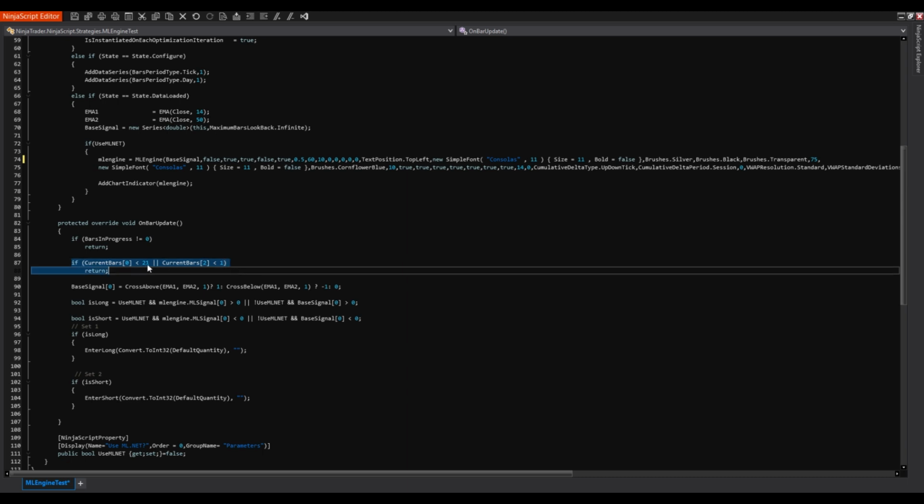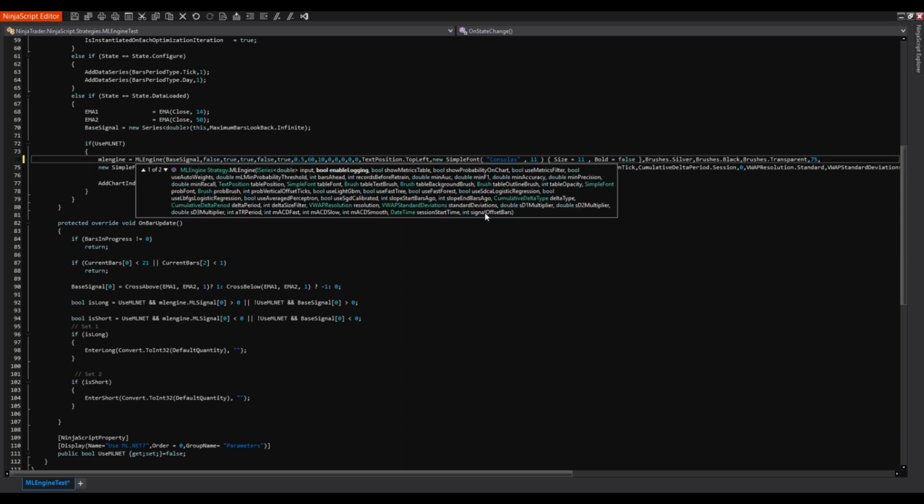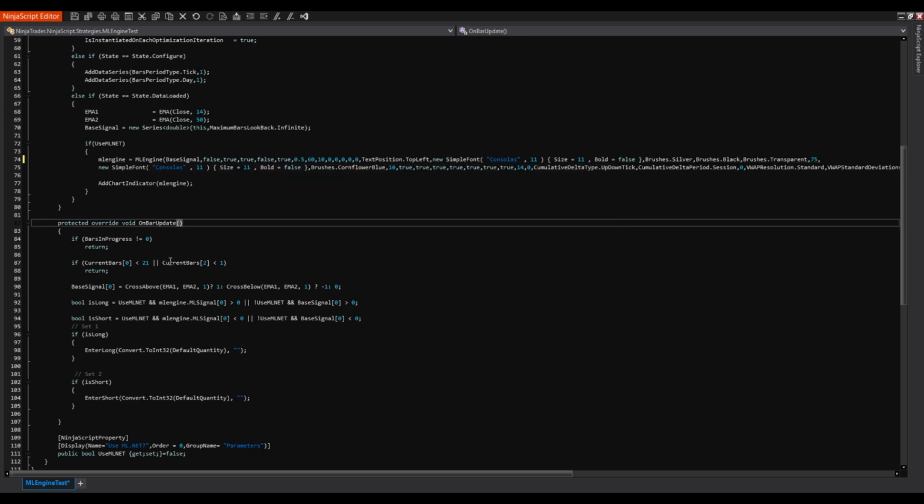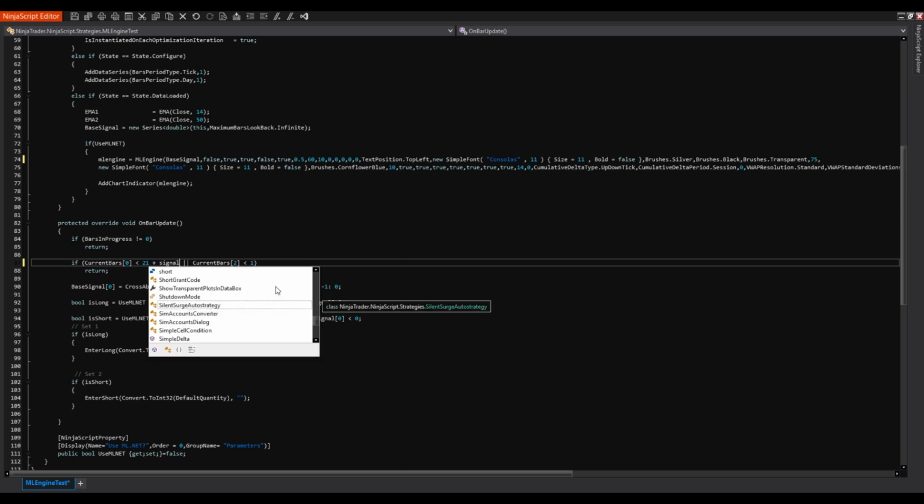Step 3 is to make sure you skip bars until there is enough data. In on-bar update, when bars in progress equals 0, first check that the primary series, the added series, and your base signal have enough history for your logic and for the engine, taking into account any signal offset bars you use. Only after this early return block should you start reading and writing signals.